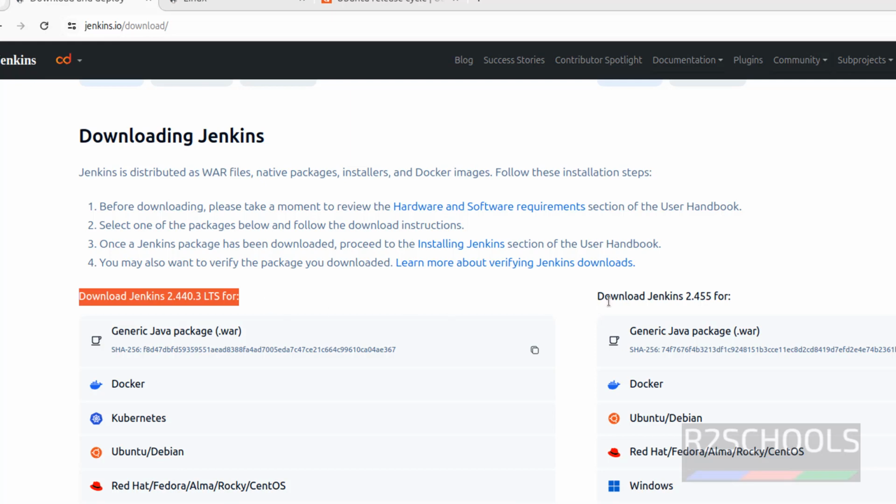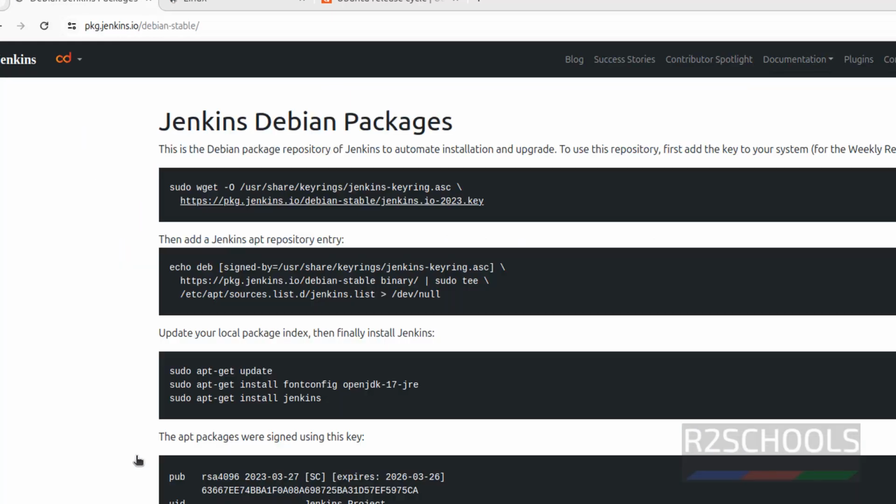It is the LTS, but 2.455 is not the LTS version. So we have to install the LTS version. LTS means long term support. So then click on the Ubuntu or Debian because we are installing on Ubuntu. So after that we have to execute these commands one by one.